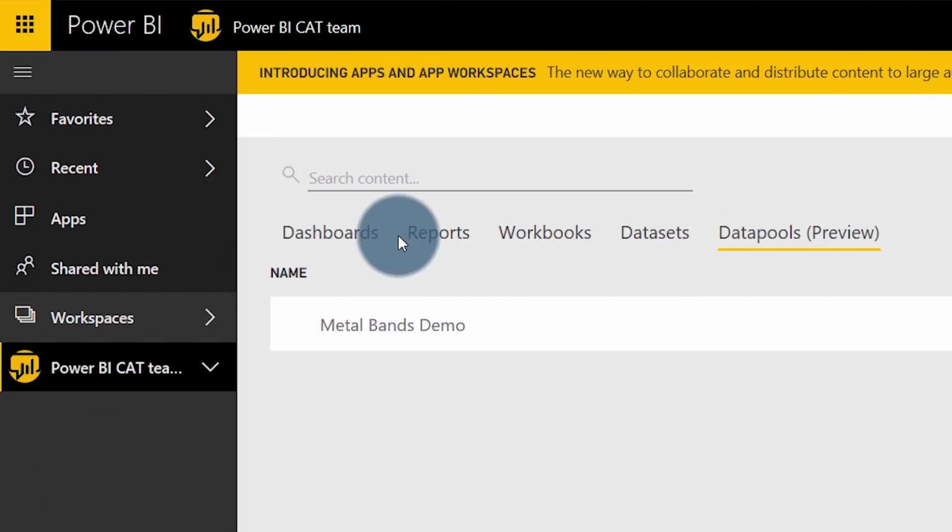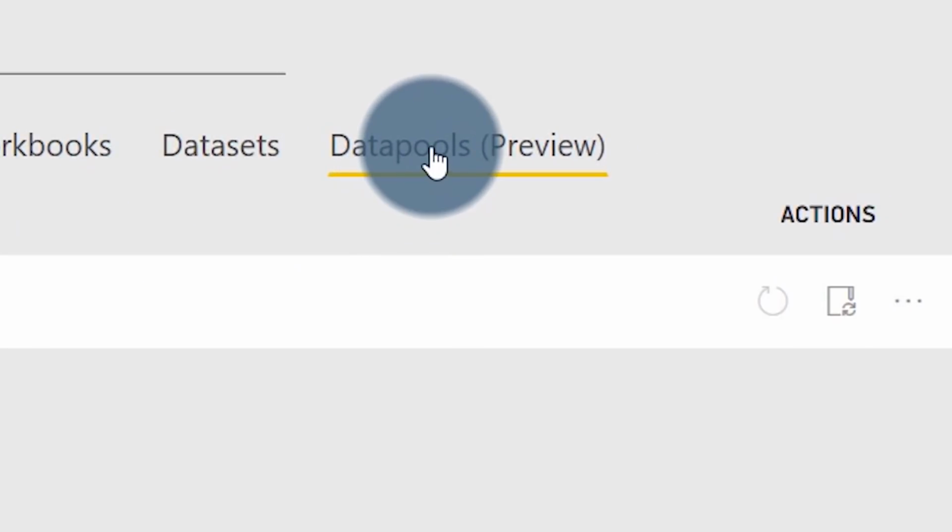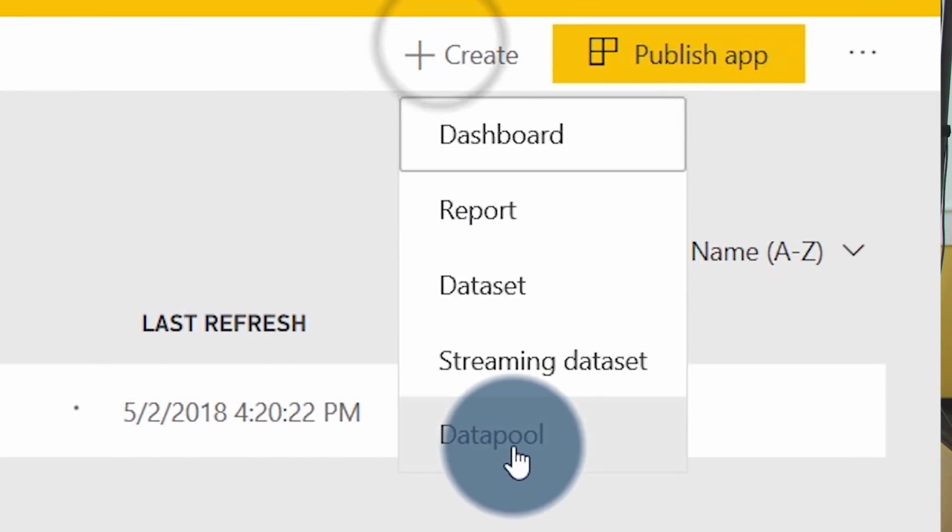No. So we have a data source. Let's actually see how we can get that into our Power BI workspace. As you see here in our Power BI Cat Team workspace, in addition to the resources that you're used to seeing with dashboards, reports, workbooks, and data sets, there is a new entity type called data pools. And a data pool is the schematized asset that is backed by the Common Data Service for Analytics. And we can create a new one using the same gesture that we're used to.